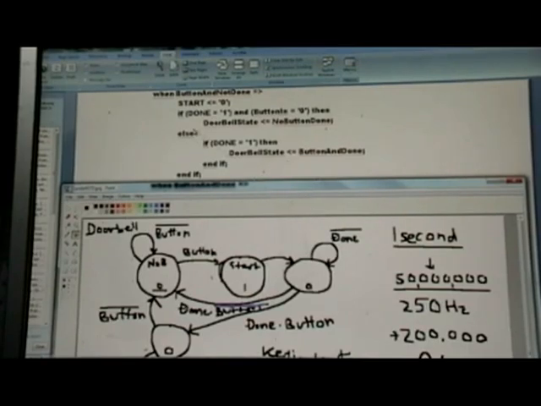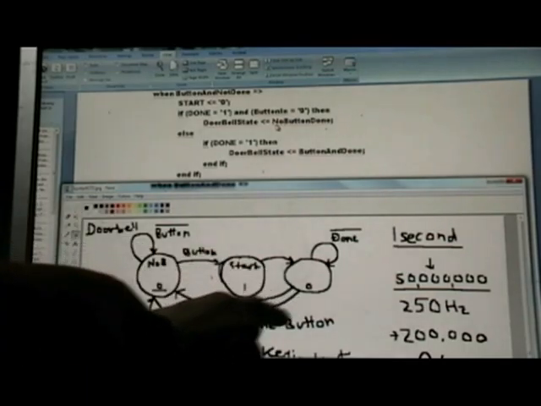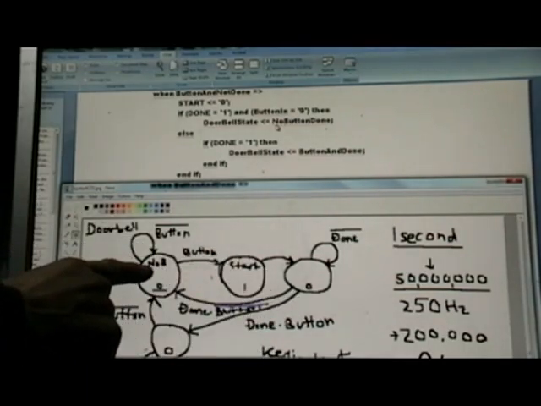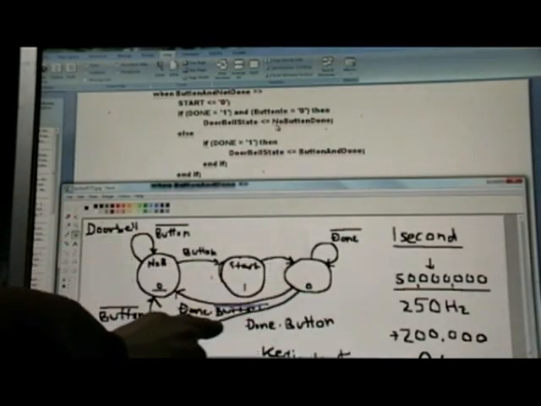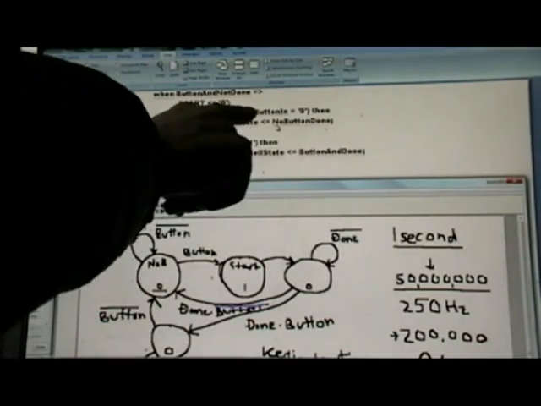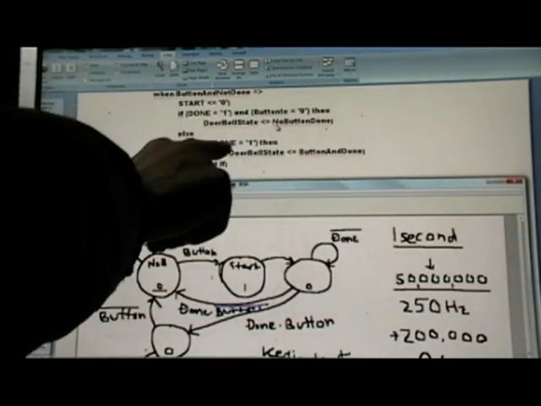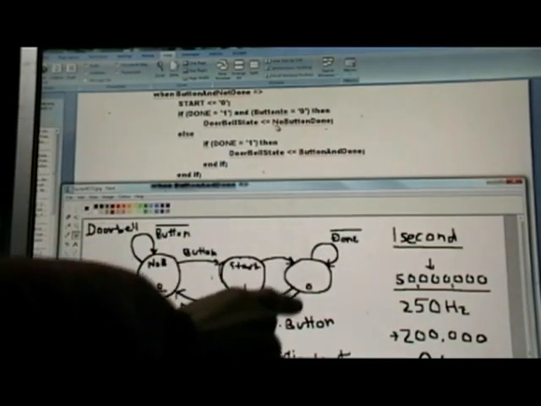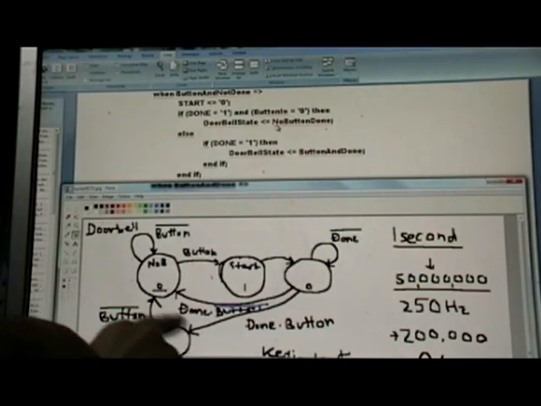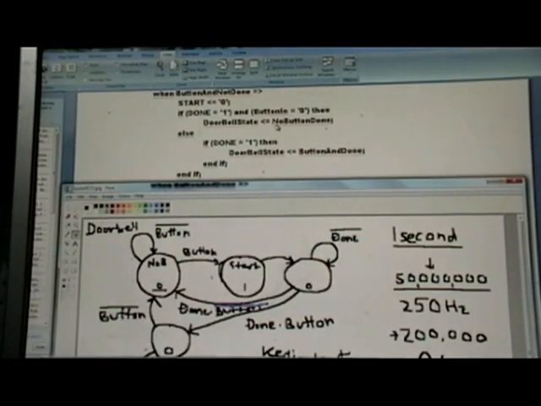And in code that is, if done equals 1 and button equals 0, in other words it's been released, then we get to go back to the no button and we are done. But if done equals 1, and since we've already taken the case where button in equals 0, if we're over here and we have done equals 1, that means the button in equals 1. Then we go over here and we sit here until somebody releases the button.